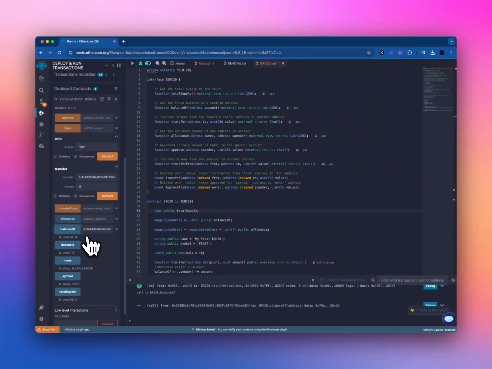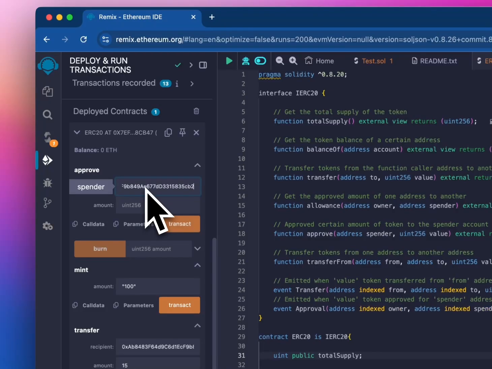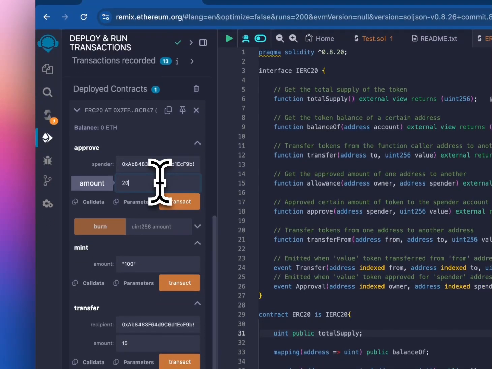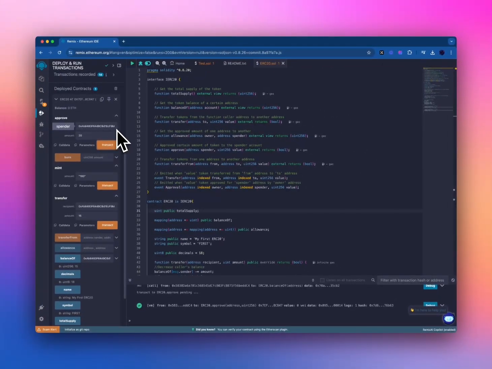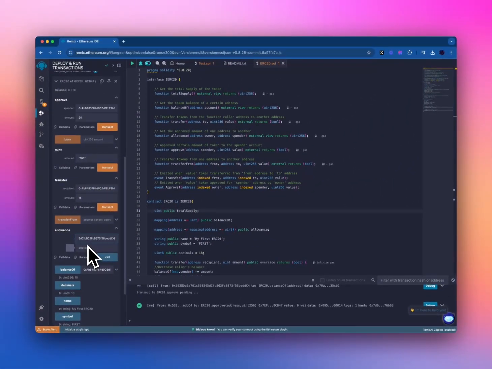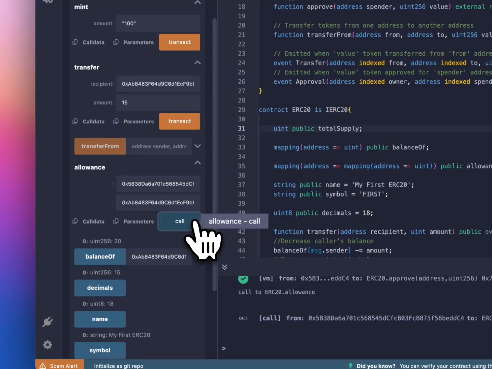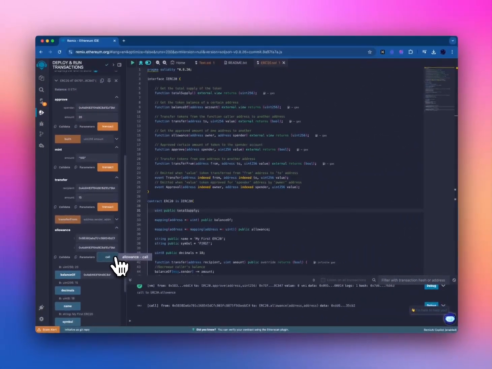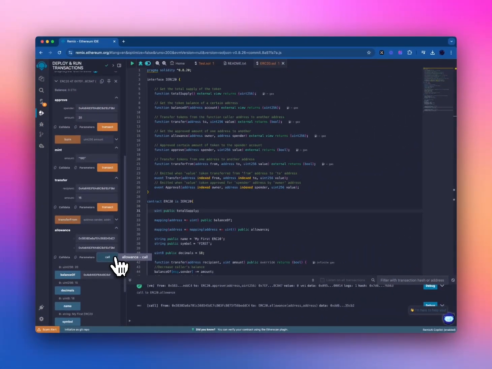Finally, let's try the transferFrom function, which requires a spender to transfer your tokens on your behalf. But before doing so, we need to approve the tokens to the spender. Let's say the spender address is this one and approve it for 20 tokens, transact. Now let's query the allowance mapping. The owner address is our own address, and the spender address is what we just assigned. Let's call it. As you can see, allowance here for our spender address is 20. Now let's try the transferFrom feature.